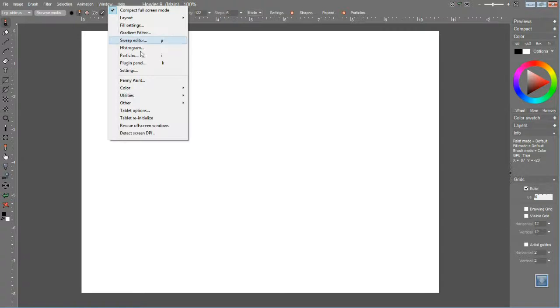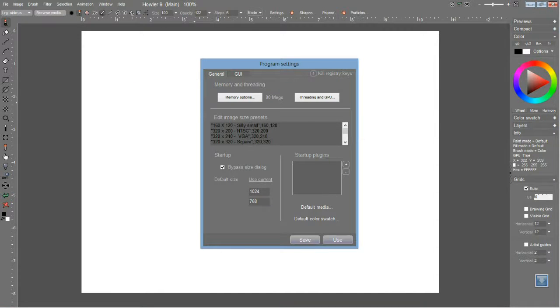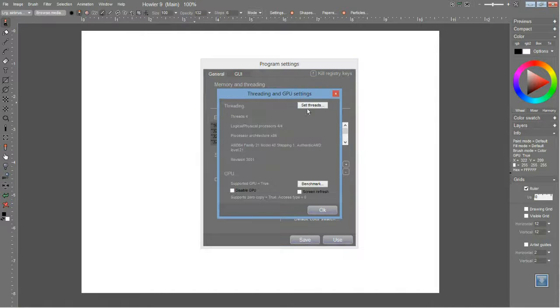It's under the window menu and settings, and here you see an option for threading and GPU. If you click on that, you see a little bit of information about your processor, the number of threads that are available, the architecture, and that sort of thing. You also have the information of whether your GPU is supported or not, and you have the ability to disable the GPU in case you just want to run strictly on the CPU.